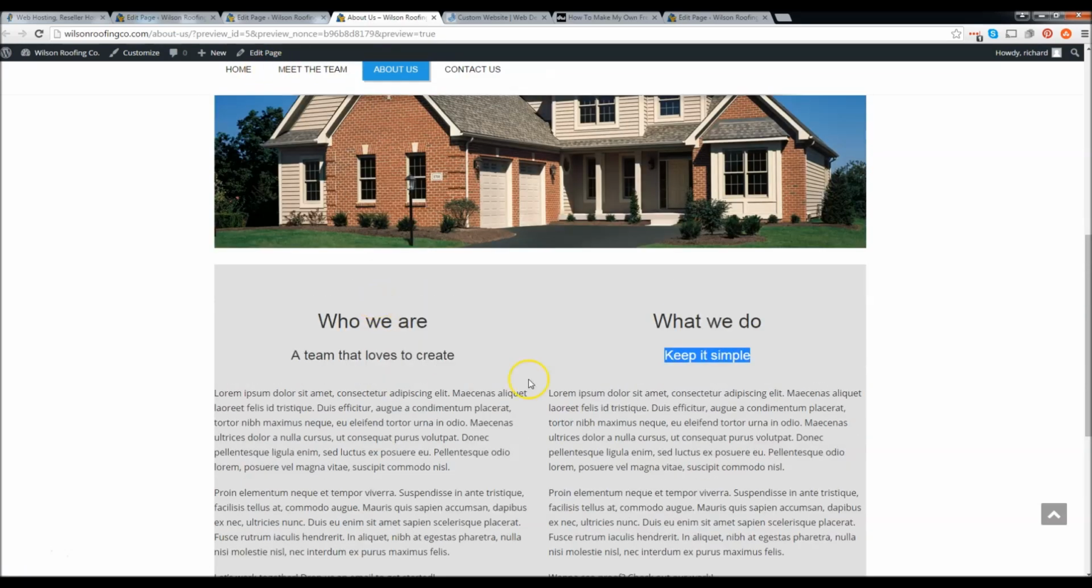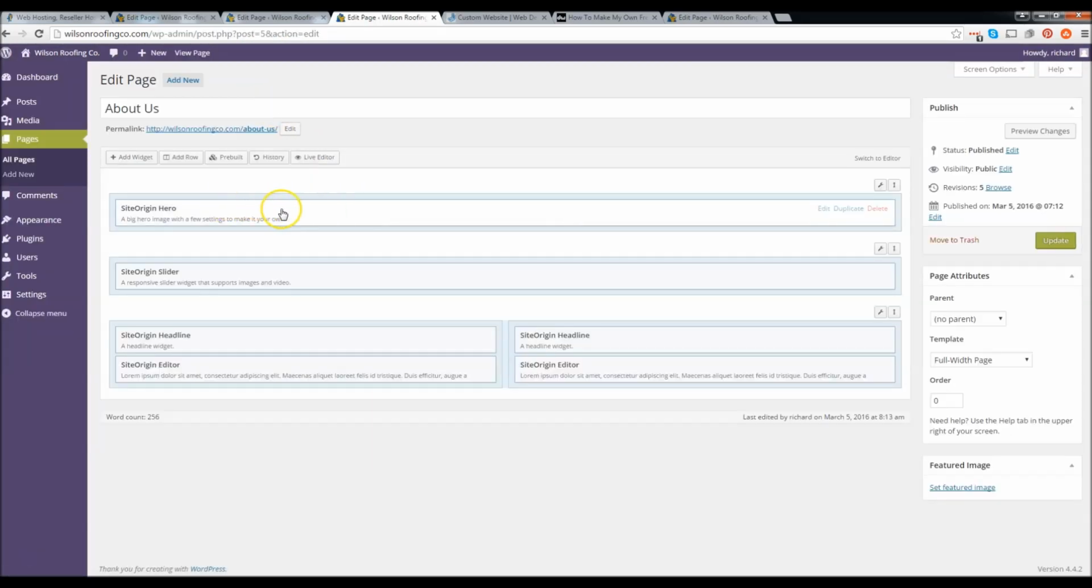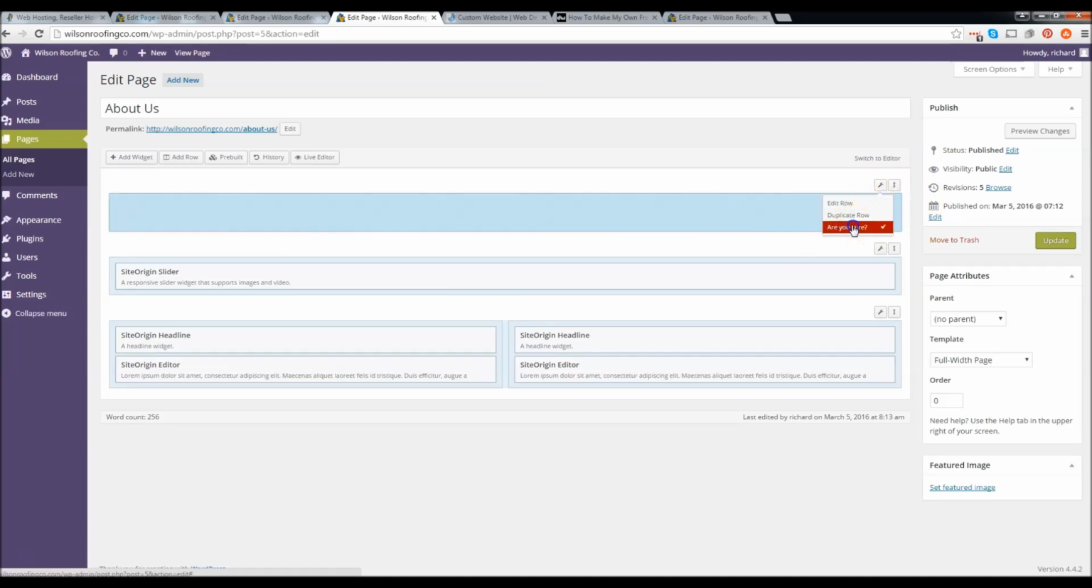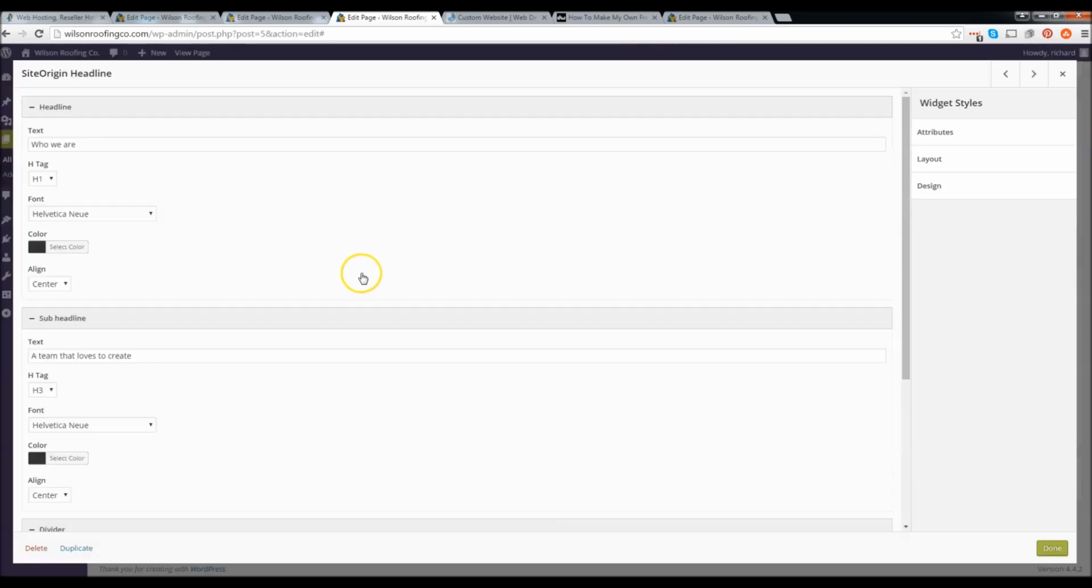So let's go ahead and change this right here. Click on Edit Page. Now the Site Origin Hero, I'm going to go ahead and delete that, because remember, I just want the slider. So this right here, I'm going to delete this row. Delete this row. Yep. Delete the row. Okay, so now we have our headline right here. This is our headline.